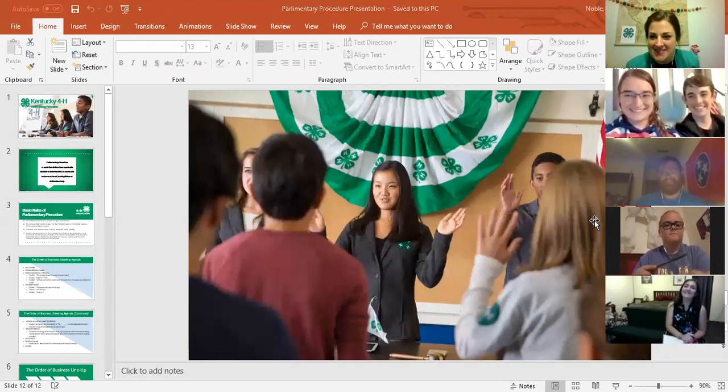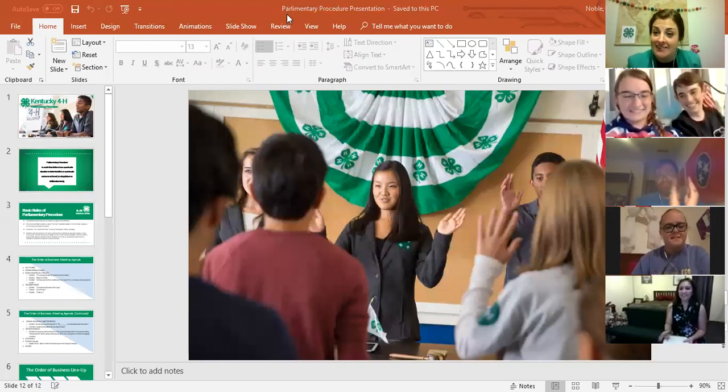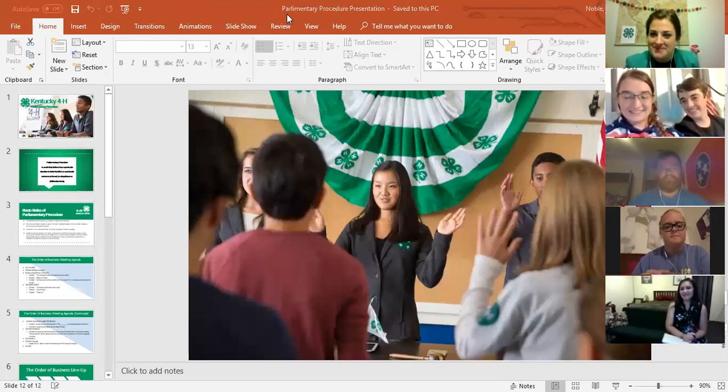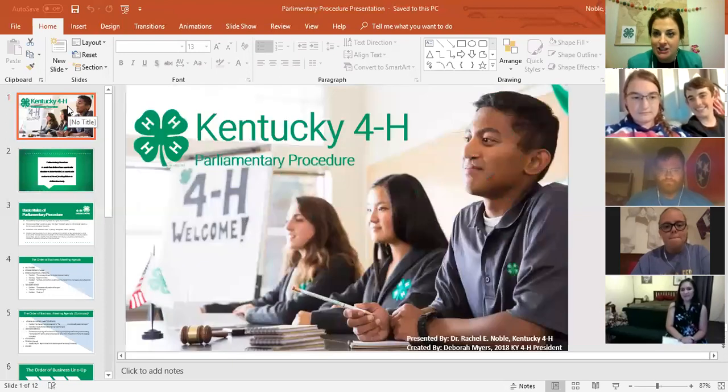Everyone did a great job. Thank you for participating. That got very heavy. There were a lot of amendments. Good job, Dylan and Landry, with testing Brianna's knowledge. And good job, Brianna, for keeping it all straight. Okay, are there any questions about parliamentary procedure, about making motions, about making amendments, anything like that that you would like answered?